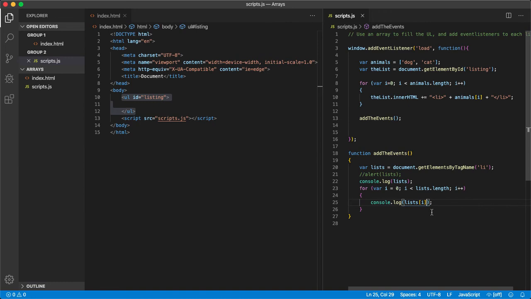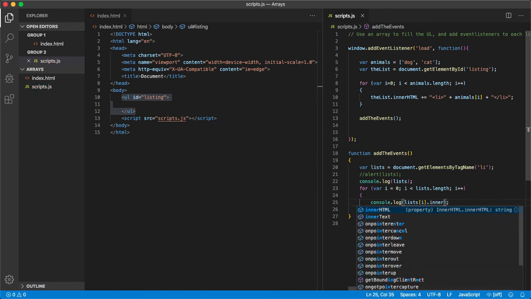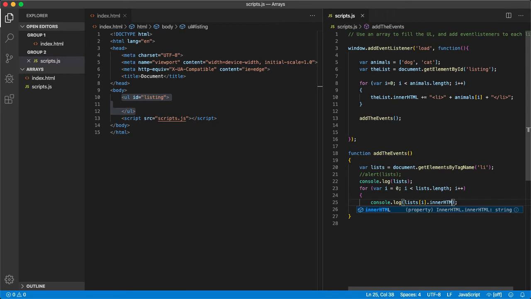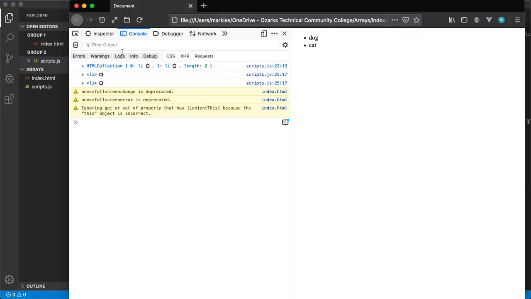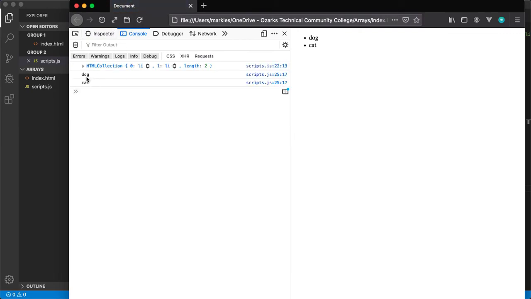So let's try this. Let's do console log lists of i, and then any of those properties that are valid with that object, which happens to be innerHTML. So if I try that now, let's see what happens. So now I'm getting those individual elements. So far so good. So this is just to sort of prove to you that I'm getting each individual element, but that's really not the overall goal. The overall goal is to loop through each of those LIs and add an event listener dynamically.